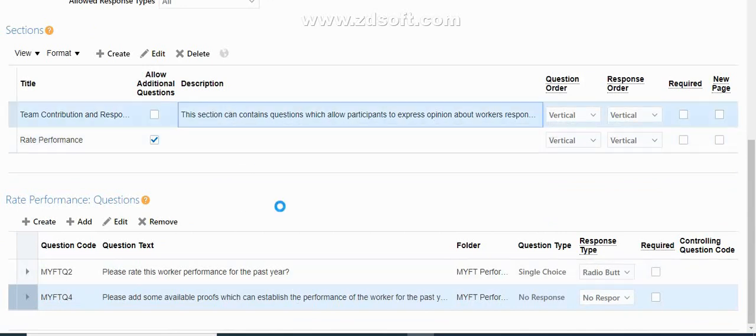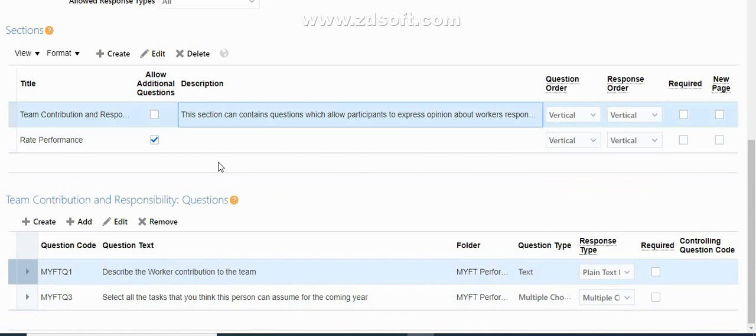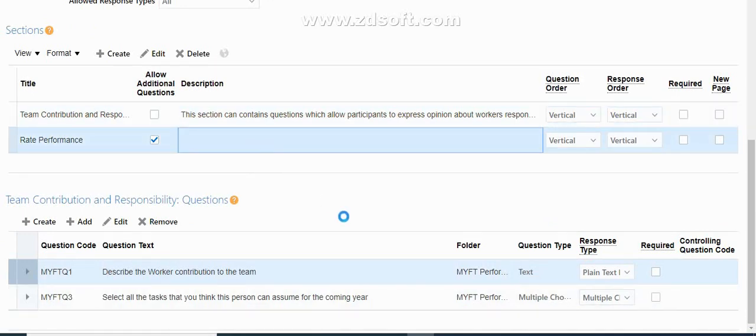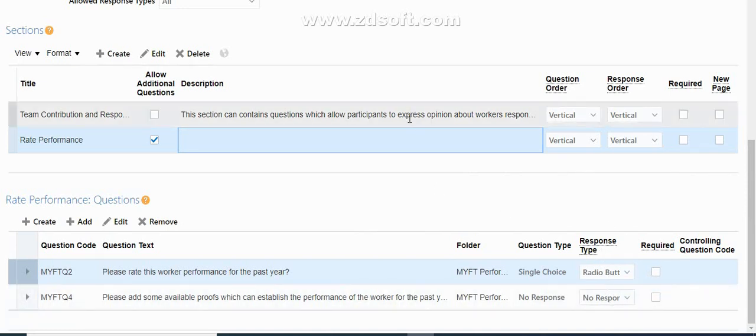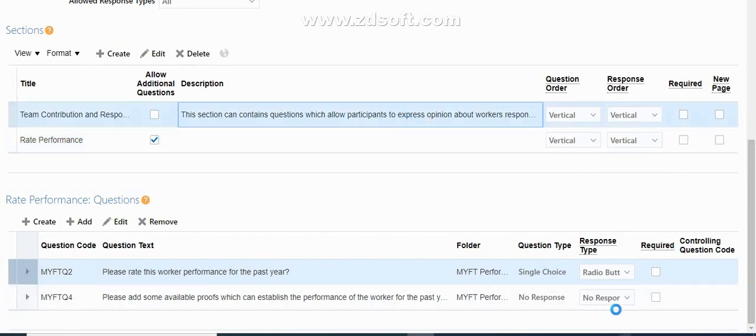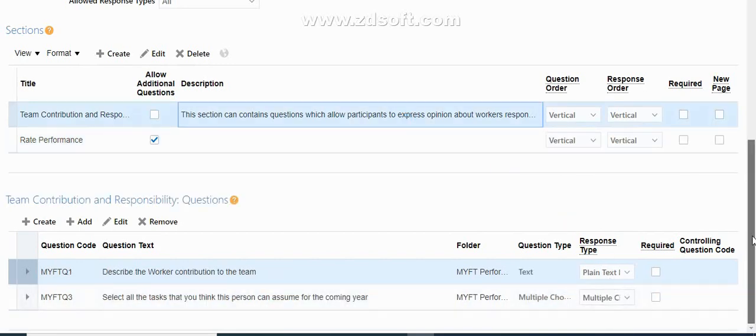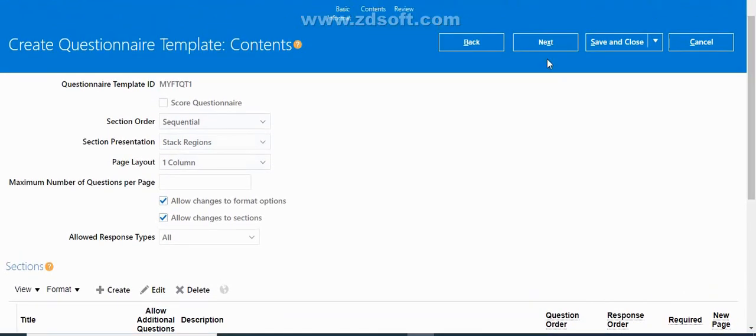If you look at the first section, questions 1 and 3 are selected, and in the second section, questions 2 and 4 are selected. If you want to make these two mandatory, or if you want to make the other two mandatory, section wise or question wise, you can make it. If you want to make some questions mandatory, you can make it here. If you want to make the section itself mandatory, you can make it here. And if you look here, the response type, a radio button, you can also see. For the fourth question, we mentioned no response. In the first section, there is plain text and multiple choice. Once you are done with this, just click on next.